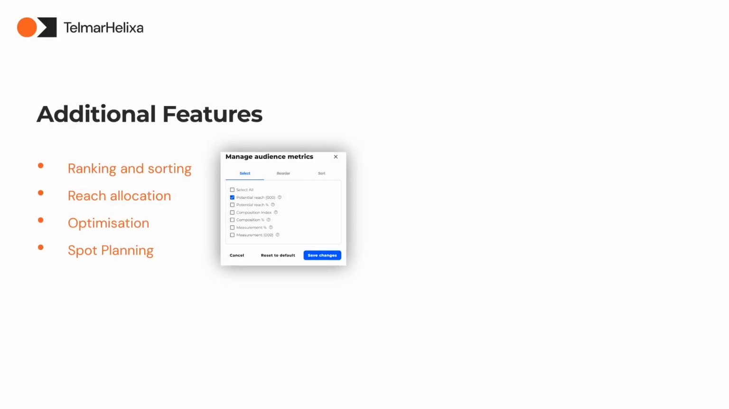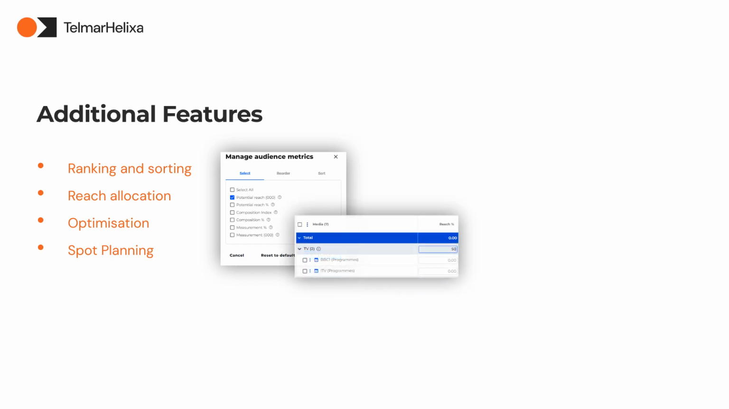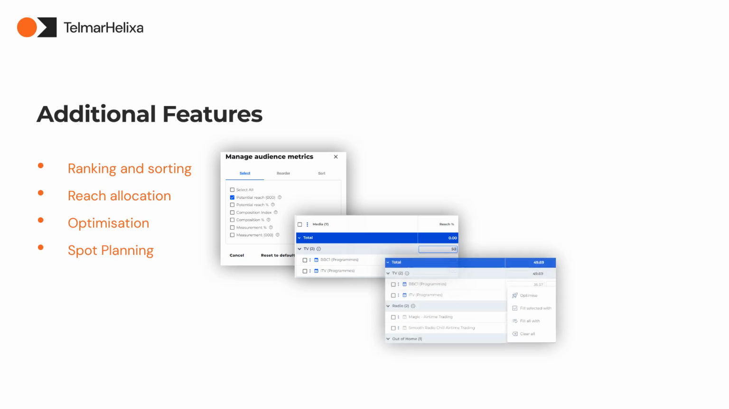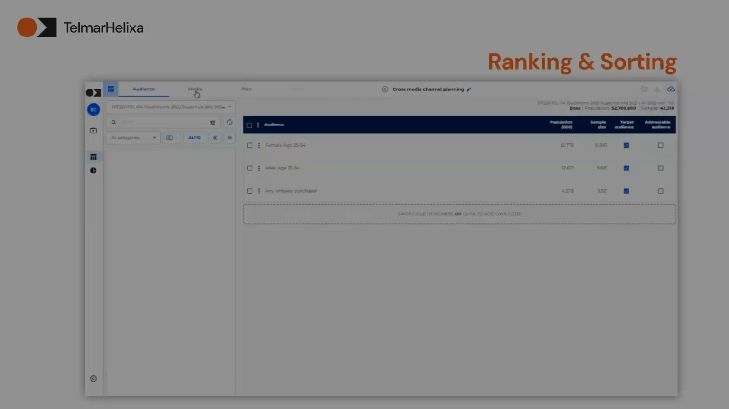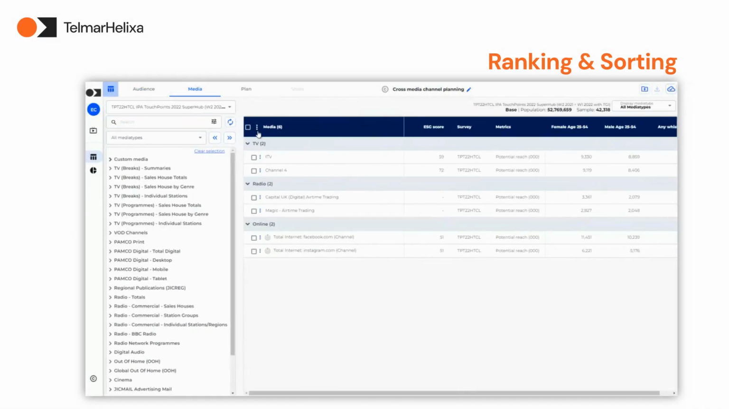We are continuously developing Plan to become the chosen planning program for cross- and multimedia planning agencies worldwide. In this section, we will show some of the new features that have been developed, such as ranking and sorting media channels by specific metrics, entering total required reach levels by traditional media types, optimization by media channel and detailed spot planning. Once you have created your target audiences and selected your media channels, you can easily add additional media metrics in order to evaluate the most effective channel for your media plan.